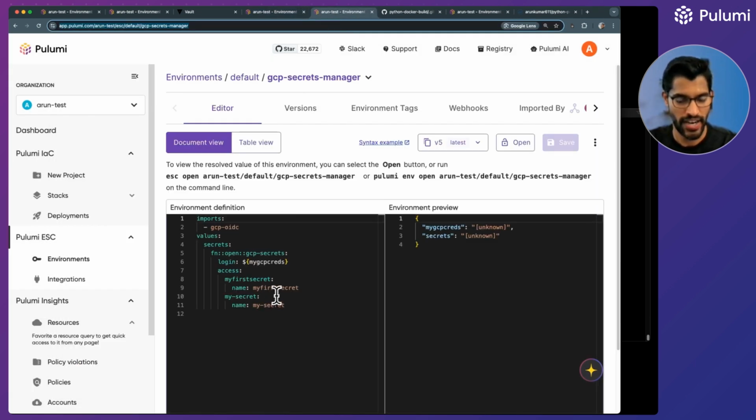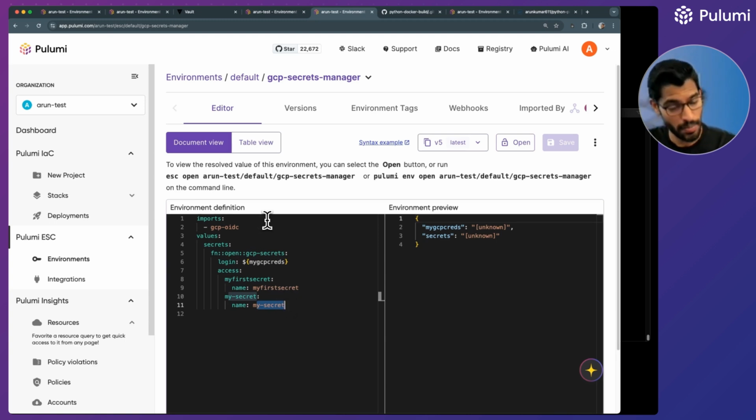And here's a different environment where I'm using the GCP secrets provider to pull in secrets that are stored in my GCP Secrets Manager. So the two secrets are my first secret and then my secret. I'm using a similar GCP OIDC login provider to give ESC the credentials to be able to access my GCP account and pull in the necessary secrets that I've configured here.